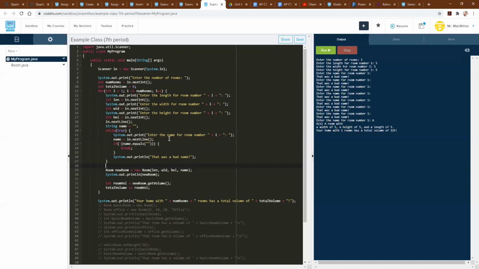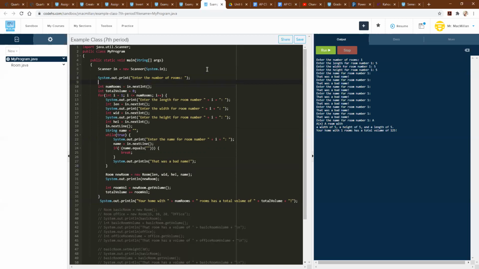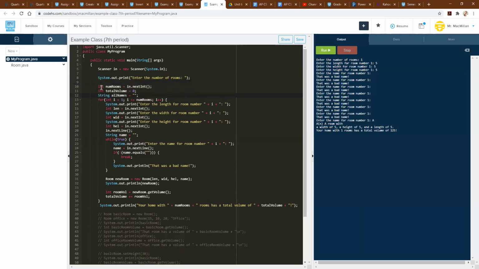Now, if we want to incorporate our looping over the contents of a string, let's say we want to print out the names of all of our rooms after we've printed out the home's total volume. So let's say we get a string all names equals, and we're going to start that as empty. We have nothing in that string so far. I'm going to move that just a little bit. That's going to go right here. So we're making our total volume and our total names right next to each other.